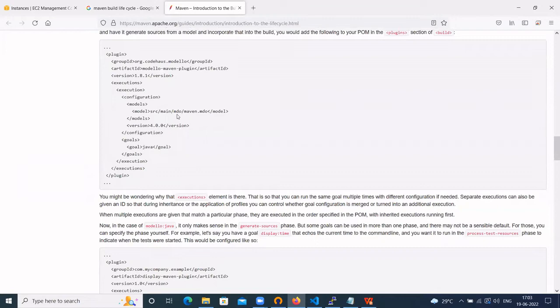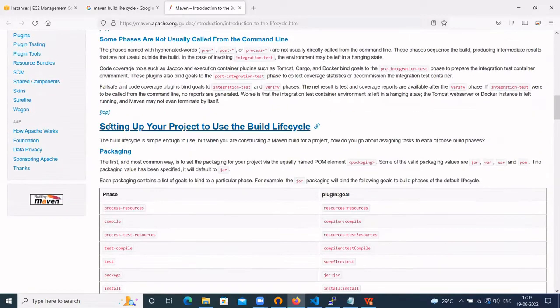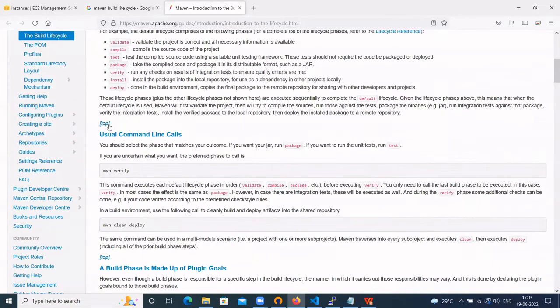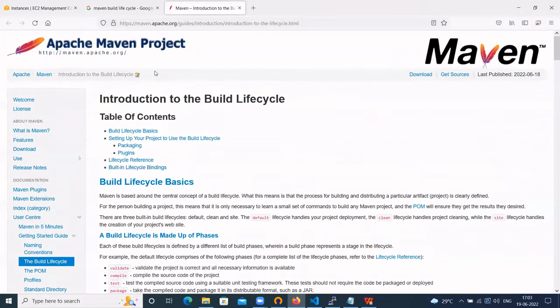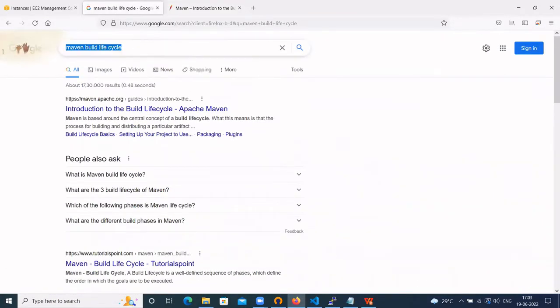So if you want to download any plugins, then you can add here, okay, like this. So this is all about the Maven build lifecycle, Maven phases, goals, you can call it as. These are the life cycle.